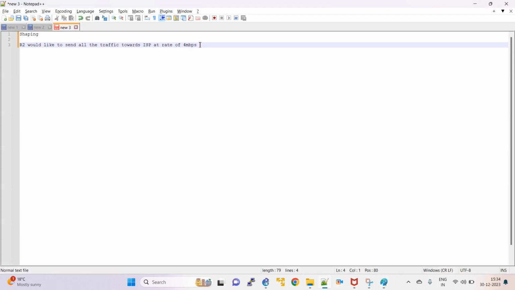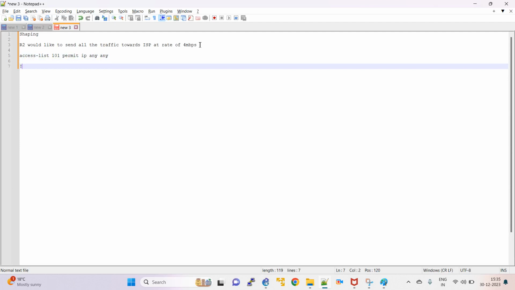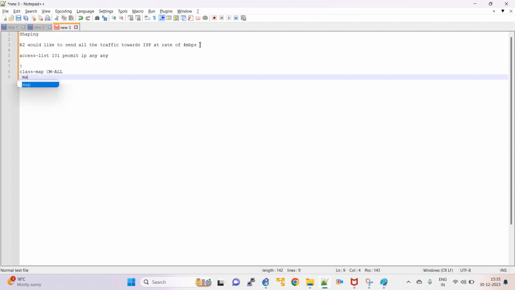So how will we apply that? First, we have to create the access list. That will be an extended one, so that we can specify source, destination and protocol. So 101 permit, our protocol will be IP, source will be any, destination will be any, right? Then, to classify the traffic, we have to create the class map. We can give any name. I'm just taking the name CM-all because we are using it for all the traffic, and we will match our access list here with the access-group keyword.